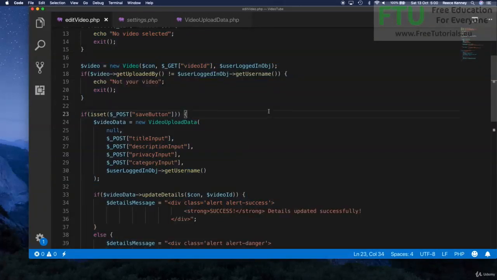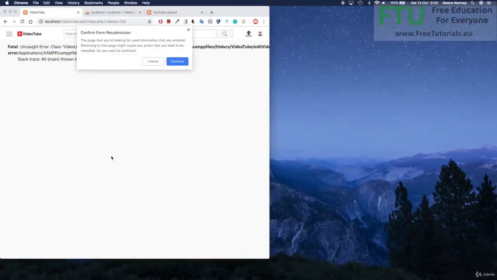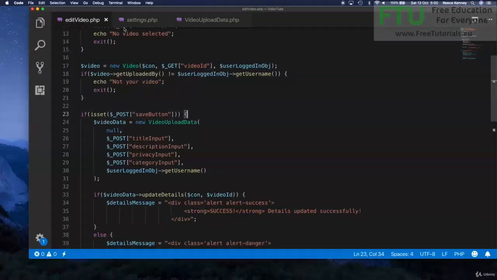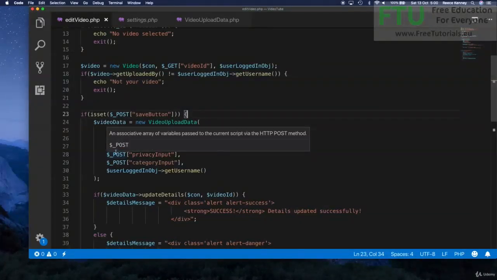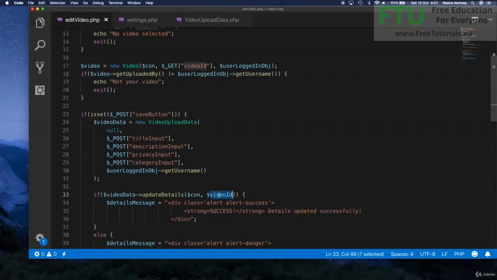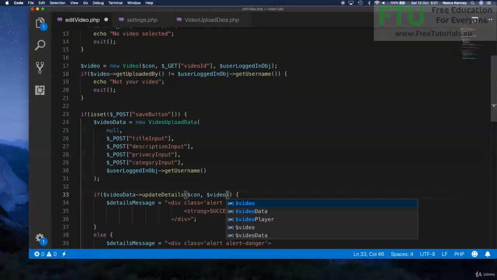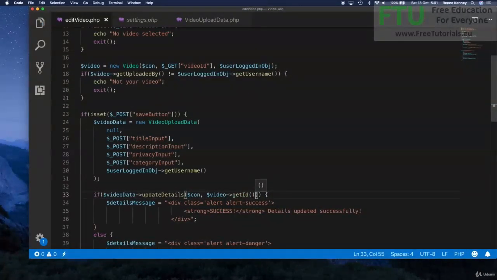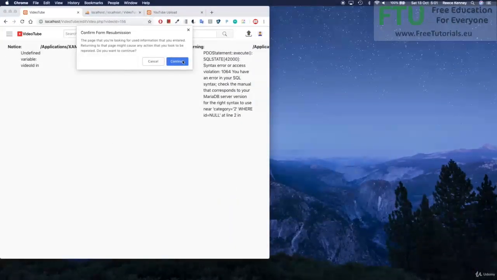All right, and refresh the page, and I'm going to resubmit the form with the exact same data, and we see undefined variable video ID on edit video line 33. And that's simple. We don't actually have a video ID variable, we have a video object, and then we need to call the get ID function on that. So that's it. Go and refresh the page. Hopefully we'll see something better this time.